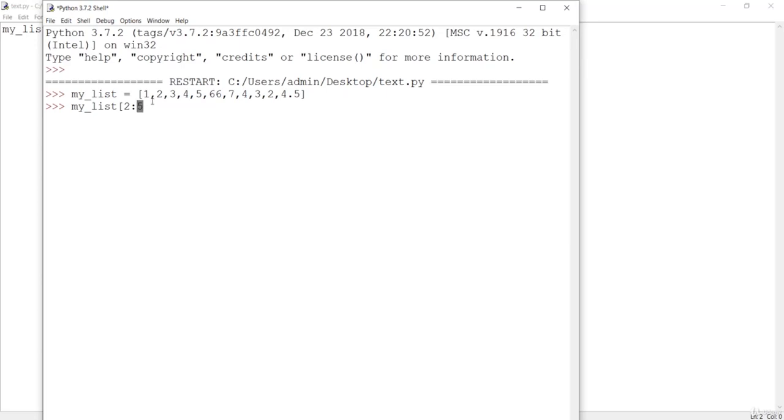If you want to include this 5th position, you have to pass 6, because this position is going to be ignored. So the 6th index is at 7, and this is not included. Only up to here is to be included. So if I hit enter, it will show us 3, 4, 5, 66. 7 is not included, though it has the index of 6, but this is the ignorable position.